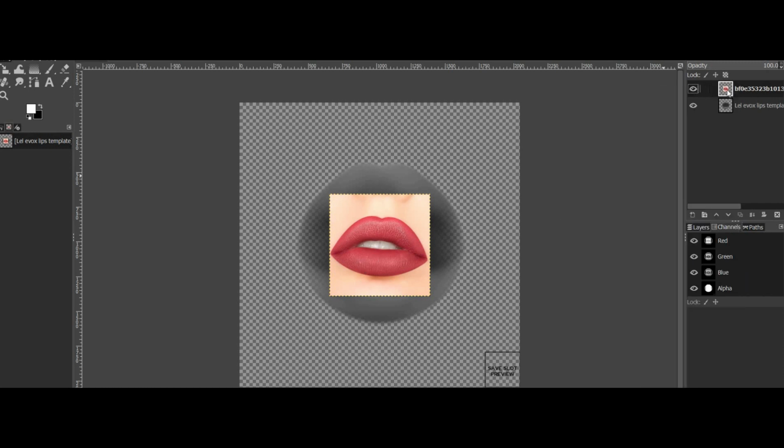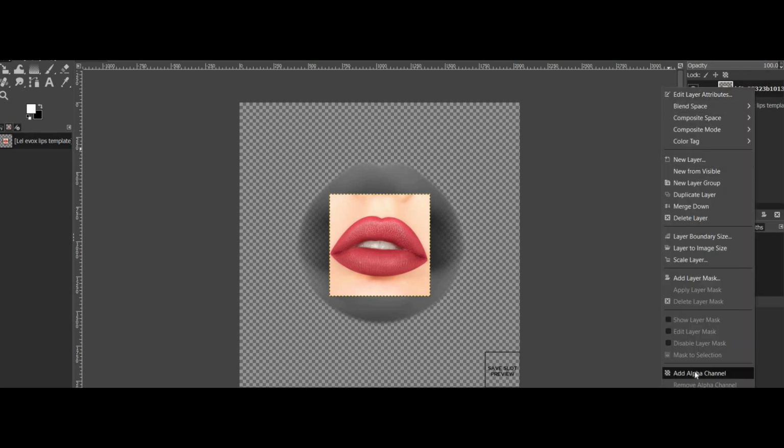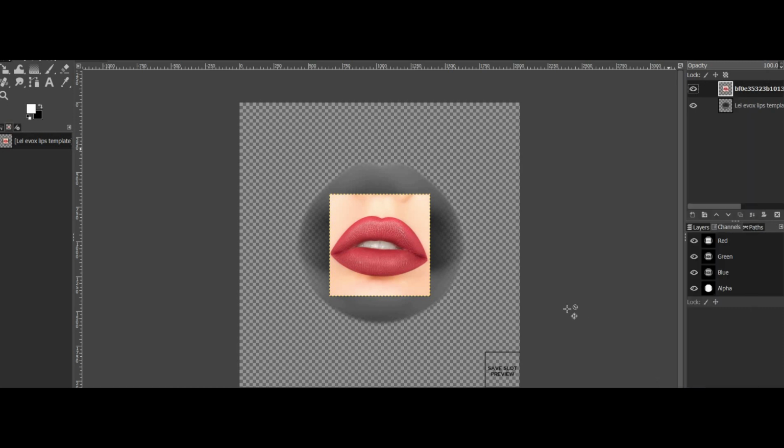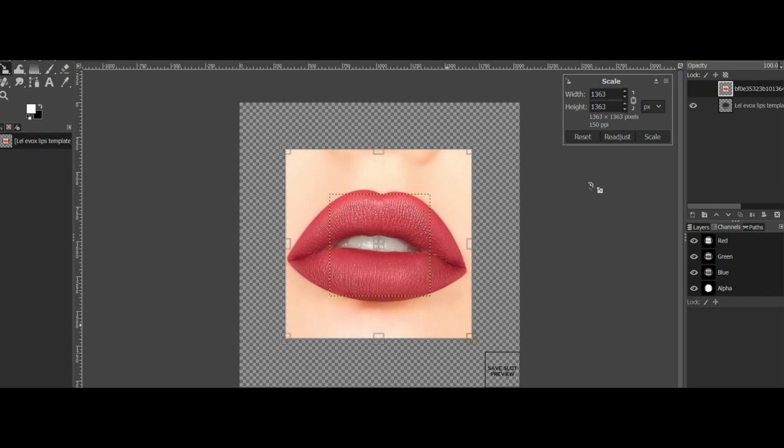Okay, now on the right hand side, where it shows your lipstick that you saved, you're just going to click on that because you don't want this clicked when you're trying to work on this one. So you click that, and you see how this is in bold? You're just going to right click it and go to add alpha channel, and then we're going to hit Shift S, and that's going to let us stretch it a little bit.